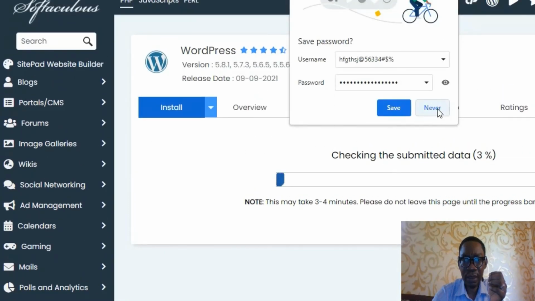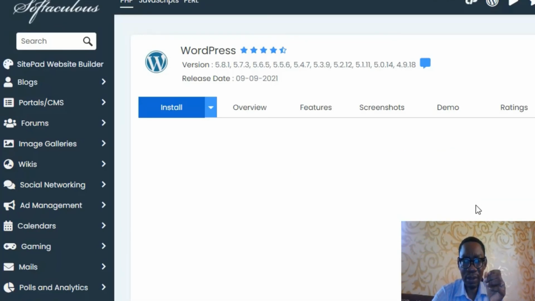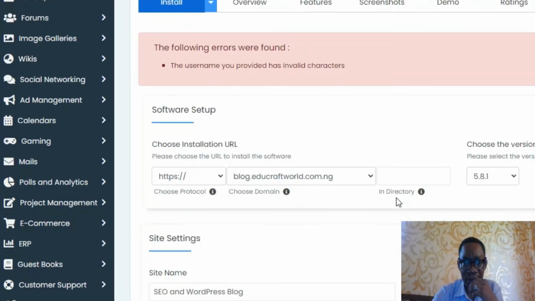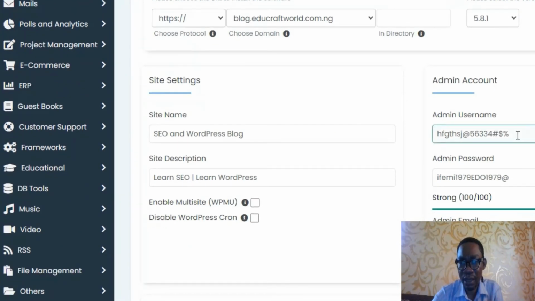So click on install, and wait. It says this may take 3 to 4 minutes. Please do not leave this page until the progress reaches 100%. Okay, there's an error here. What is the error? They said the username I provided has an invalid character. So I need to go back and change the username.